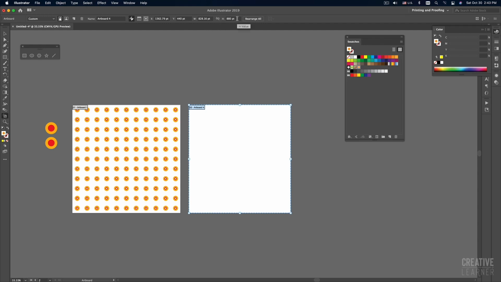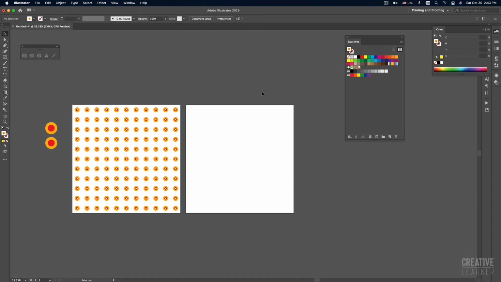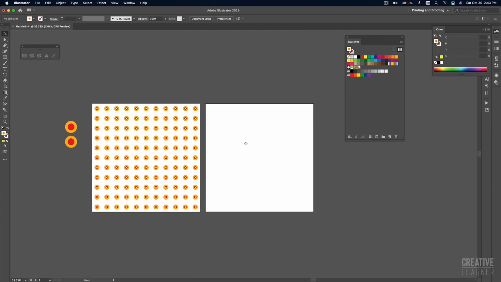What I will draw is 880. So now the height is correct, and then I just need to change my width to 880, so that it will be the same width and height. So I have it now. The new artboard is drawn.